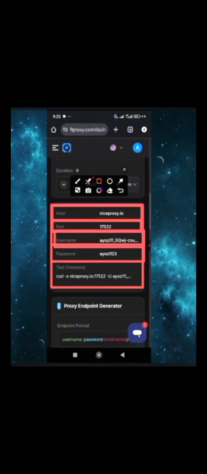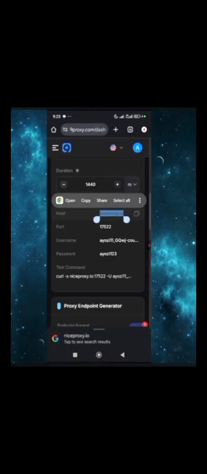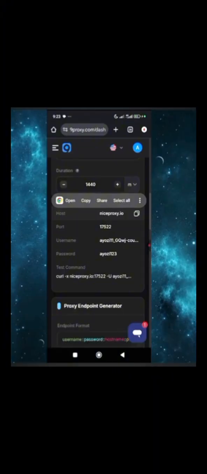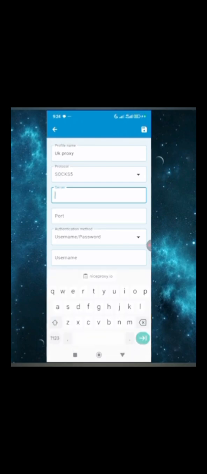Now you are going to be copying them one after the other and go straight to your Super Proxy that you download from your Play Store or from your Apple Store. So now I'm going to copy my host. You tap on it, you see copy, you click on copy, then you go straight to your Super Proxy app, then you paste. The server also means host. So you paste it there.